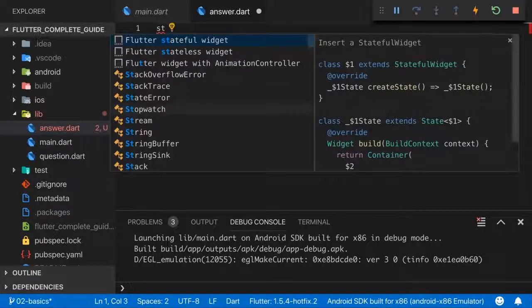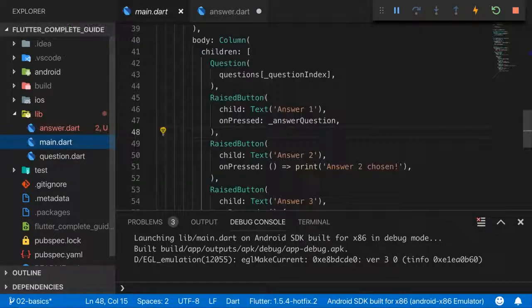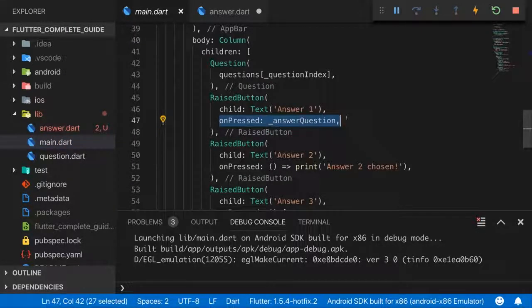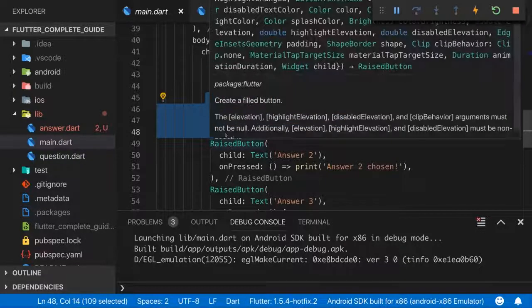And there we need to create a widget now. Now you could think that you need to create a stateful widget now, right? Because here in main.dart, on a button, we of course have that onPressed argument to which we pass a pointer to the answerQuestion function. Now, just because we register a function here for an event does not mean that the raised button has to be in a stateful widget.